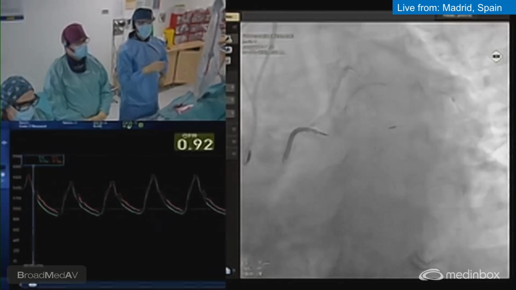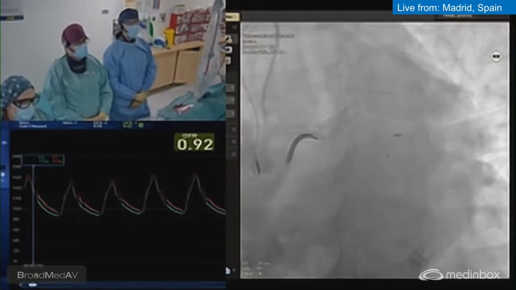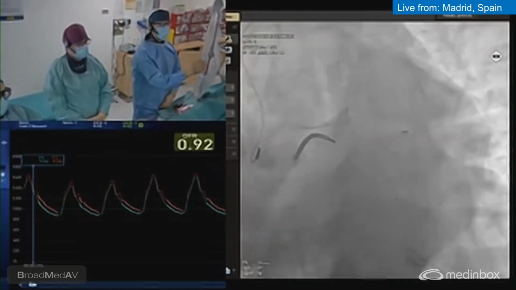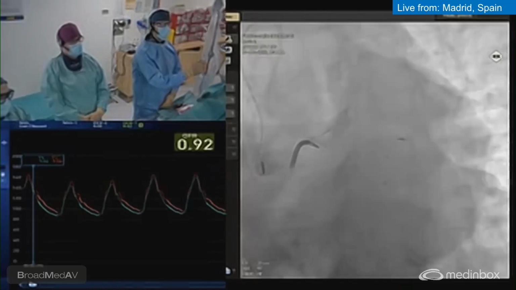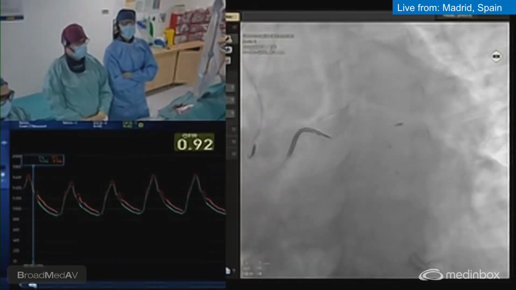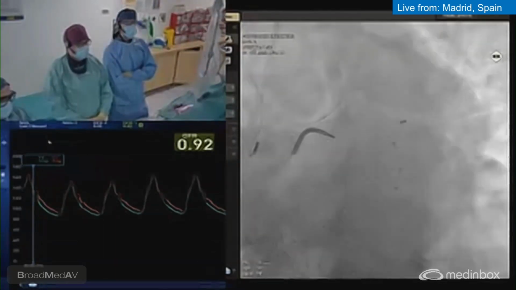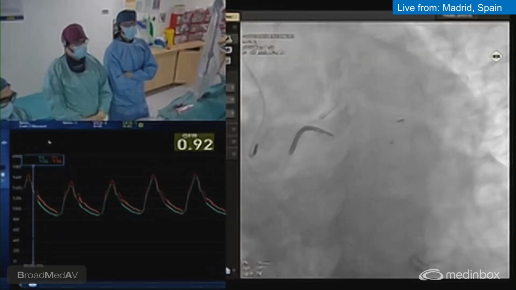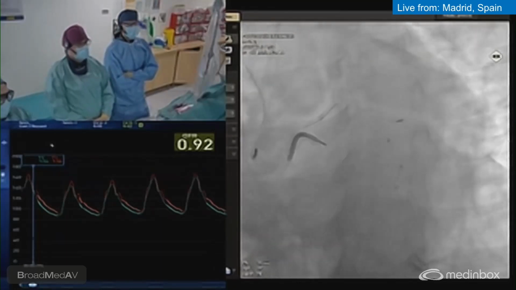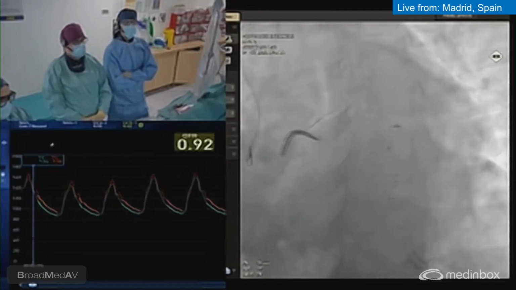And before the connection, we have also done some measurements in the LAD. We can show it. And surprisingly, we have this value of DFR in the LAD. The wire has been advanced. I don't know if I have recorded it, but the wire is in the sensor in the mid LAD, and the value is 0.92. So this treatment is not for angina, but for optimization of the previous stents in a very young patient with severe ventricular dysfunction.